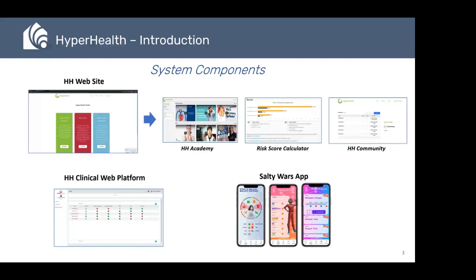And there is the clinical web platform, which is the tool for the clinician, like I said before, and the mobile app for patients, which is called Saltiverse, and is characterized by the fact that it's a mobile app that is highly gamified. That is the paradigm and the approach that we decided to use for this project.